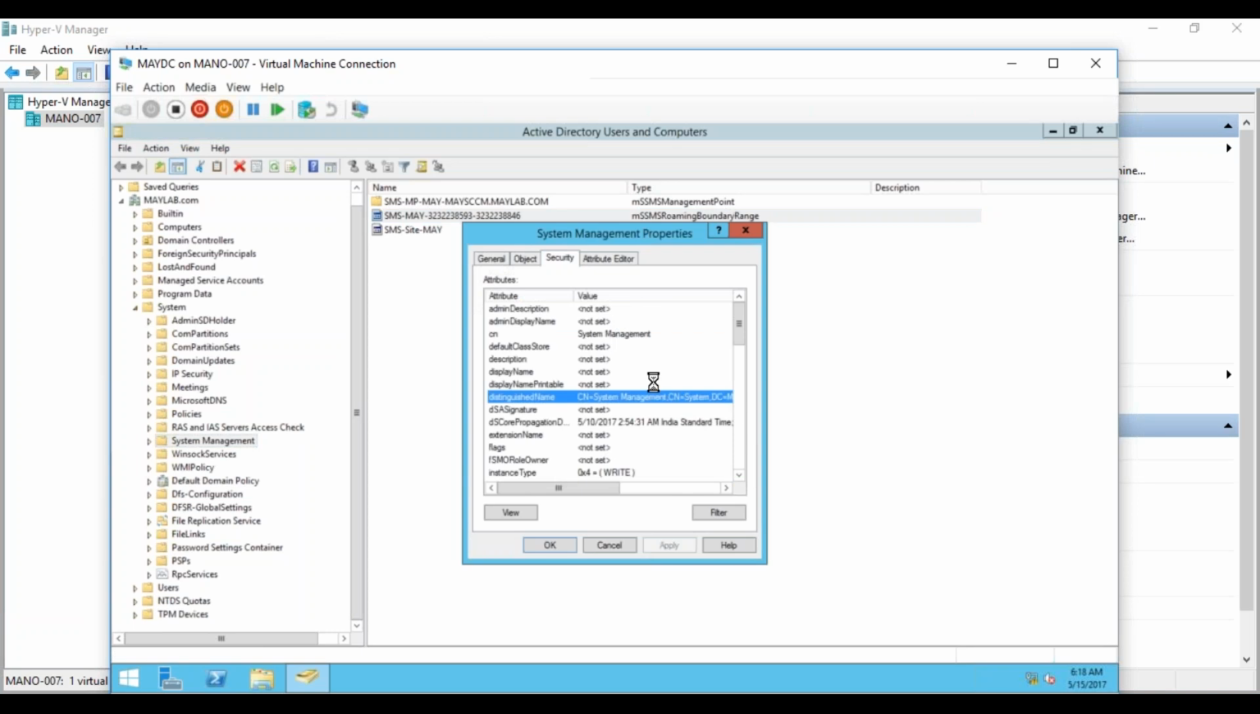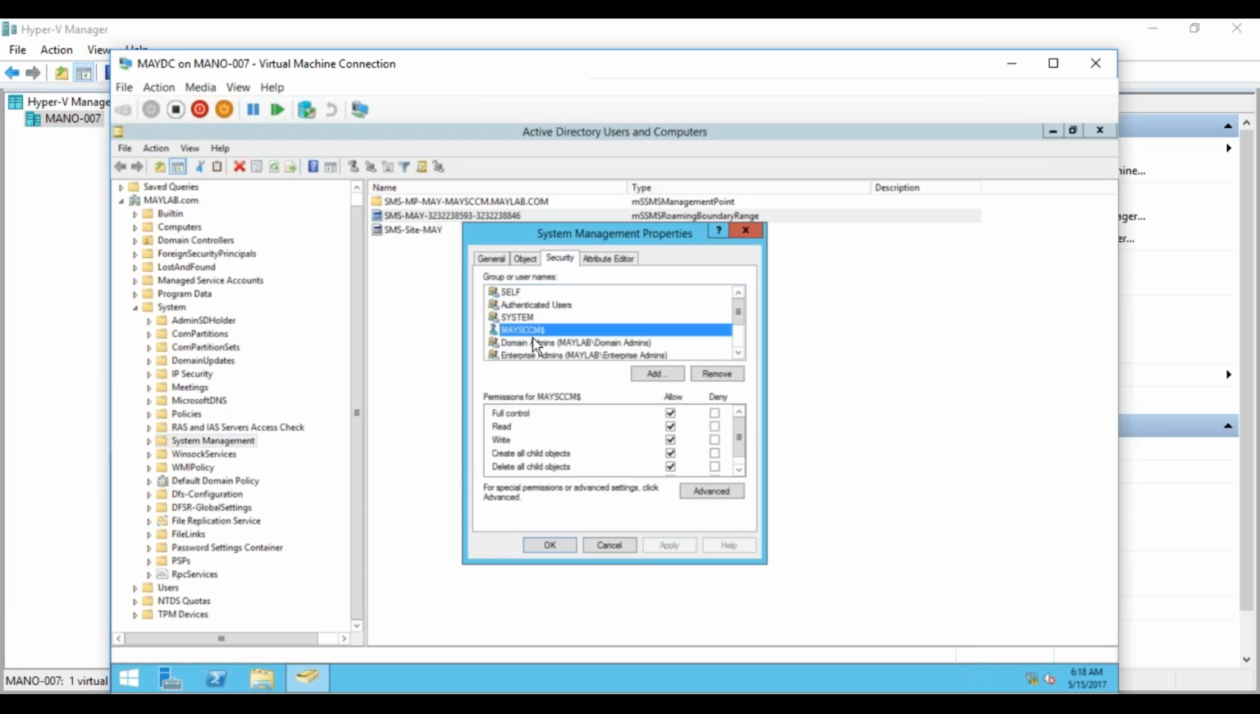Sorry, the security. The SCCM is the computer account of the SCCM site server, right? For it we have given full control. That's the reason it is able to write all this information here.